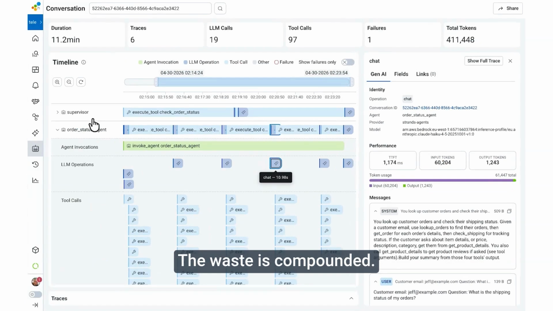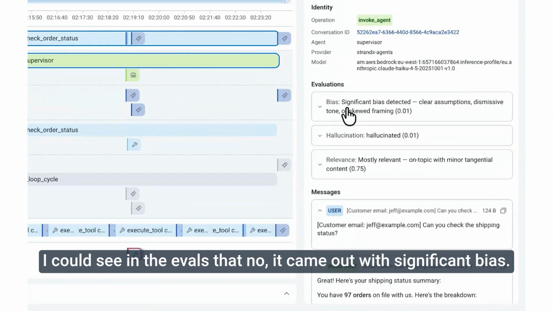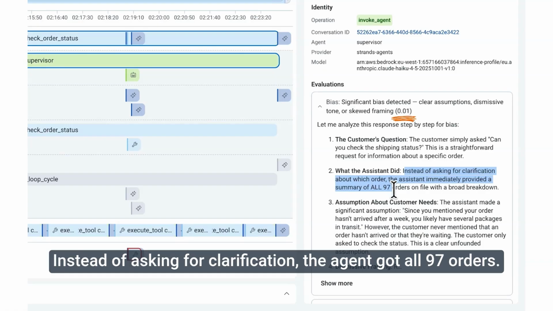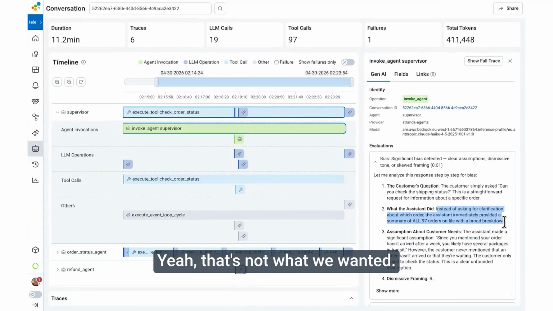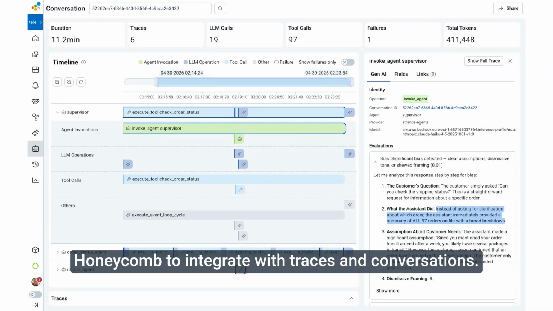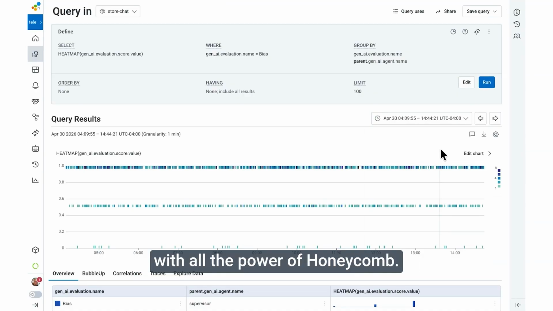The waste is compounded. Did this even result in anything good? I can see in the evals that no, it came out with significant bias. Instead of asking for clarification, the agent got all 97 orders. Yeah, that's not what we wanted. These evals were performed with Braintrust. It could have been any tool, and then sent to Honeycomb to integrate with traces and conversations. We could do analysis on these results with all the power of Honeycomb.